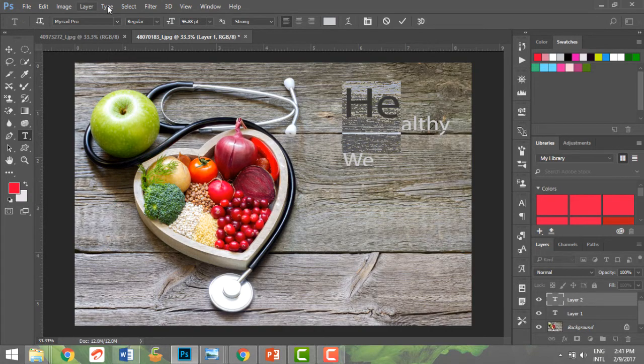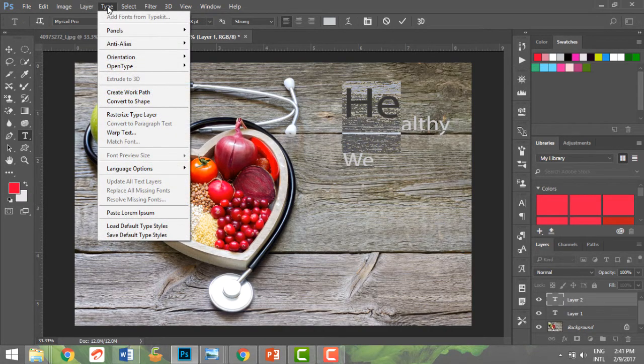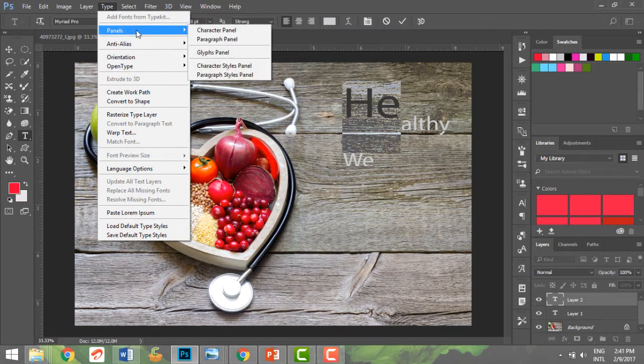Also in the type panel, I have a separate menu dedicated to my type panel, and I can choose my character panel, my paragraph panel and my glyphs panel. Basically my character panel works on each character, the size and the width. The paragraph panel works on separate paragraphs, how the paragraph is going to look. The glyphs panel will give me the special characters.